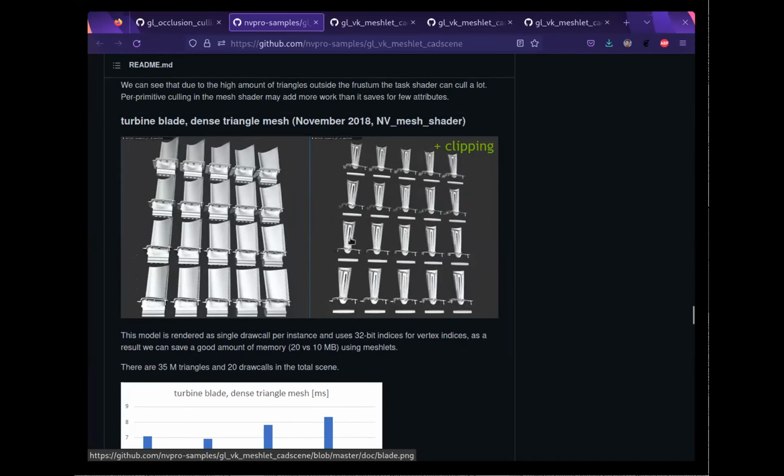In the blade scenario, we have a ton of triangles that are very small on screen. And so the mesh shader also allows us to do some sort of per triangle culling, which is not always beneficial.